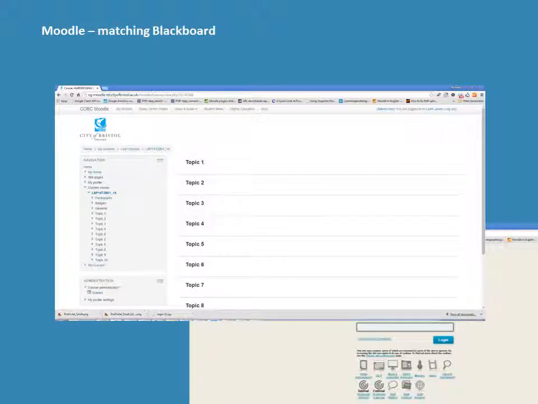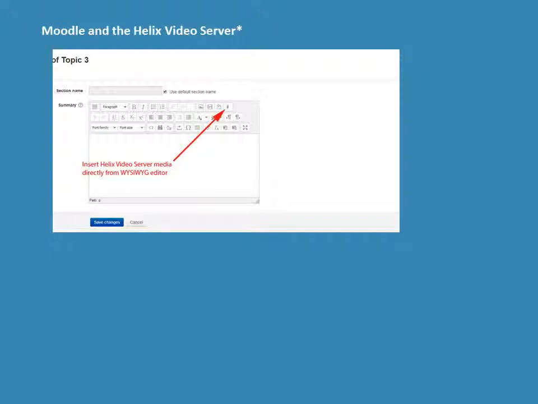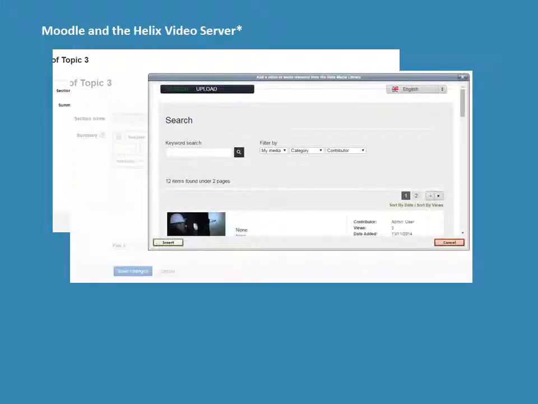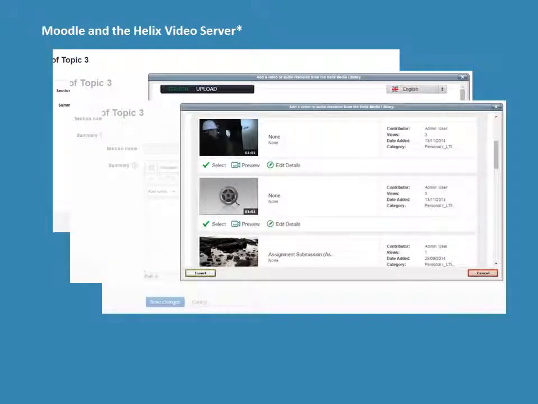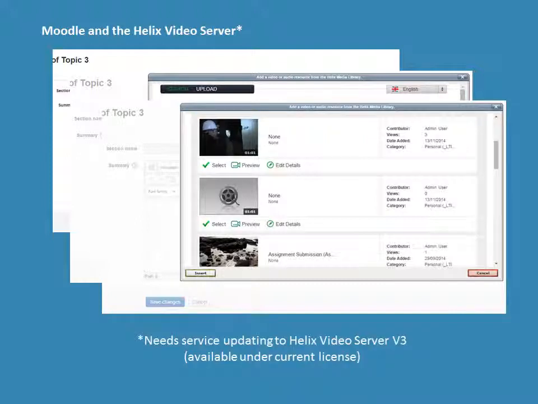This is the content of her course, currently empty. So we've also got it now integrated into our Helix video server setup. You can actually insert Helix media directly from the editor that you have in your course by clicking on the highlighted icon. That then gets you through to the Helix library, and you can go in and choose a video, insert it, etc.